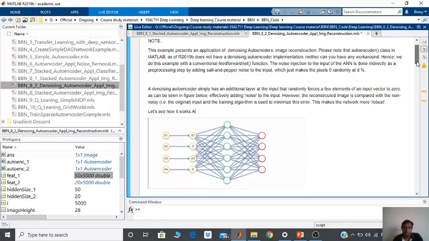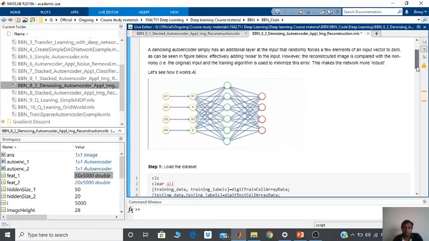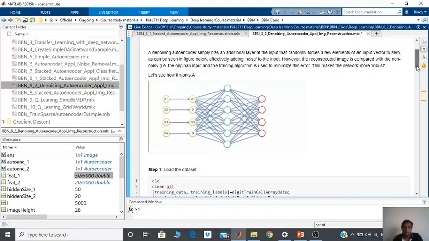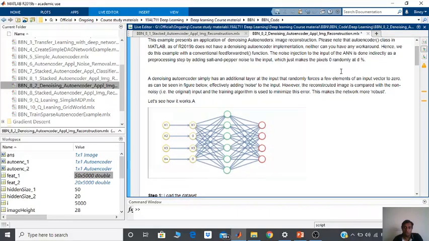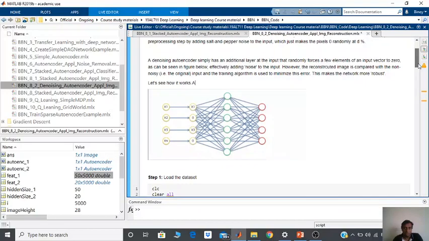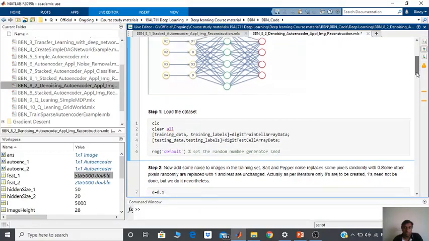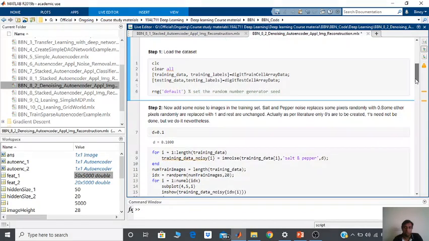So the second thing that we have done is we have arbitrarily made the inputs 0 by simply adding a salt and pepper noise to the network. We'll see how that is being done. Again, the same step is being followed. I'm using the same MNIST dataset just to make sure that there is consistency across classes. We are loading the MNIST dataset, which is in the form of a cell array. Training and testing data is being loaded into the system.